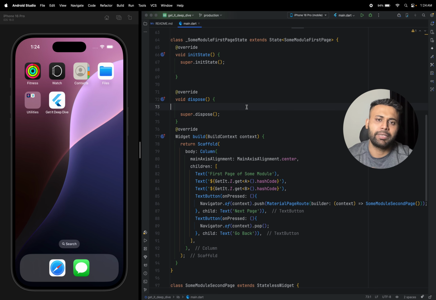Sometimes we want to register dependencies for a particular module only when it is in use. If that module is not in use, we no longer want to keep dependencies associated with that module in the memory. To achieve this, you can take help of scope.